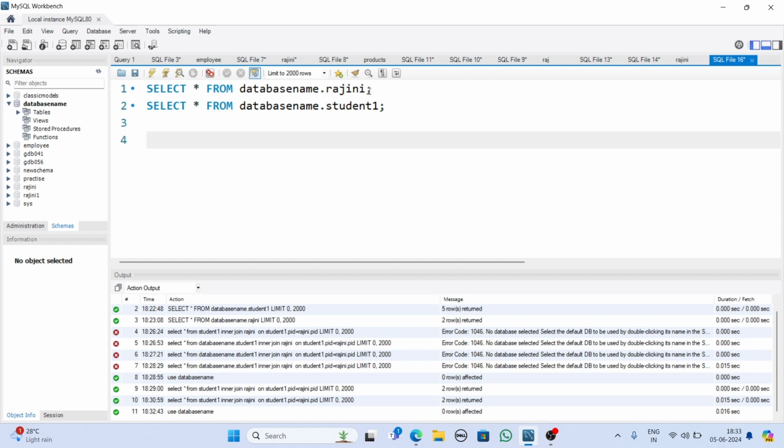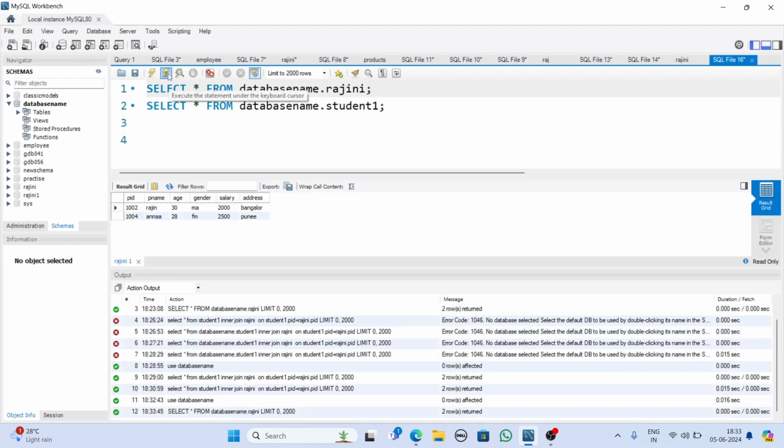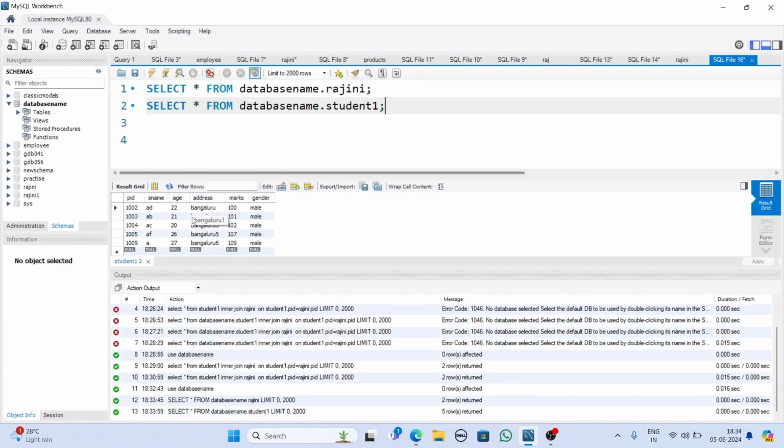First, I have created two tables. Let me execute the two tables. Let me understand about the table. In this table, I have PID, name, age, gender, salary, address. Two rows are there. If you execute another table, I have six rows. You can see PID, name, age, address, marks, gender.